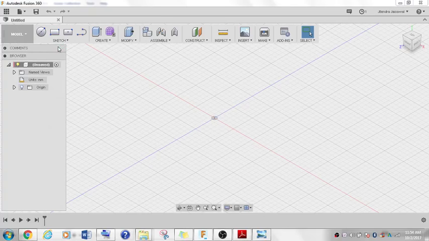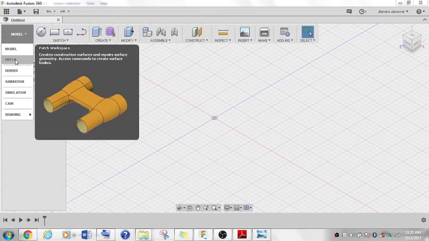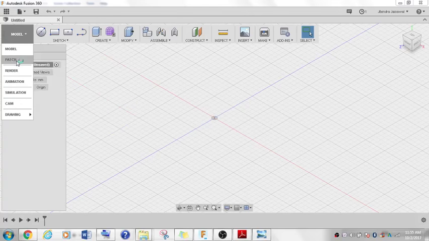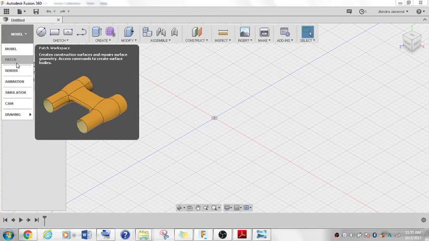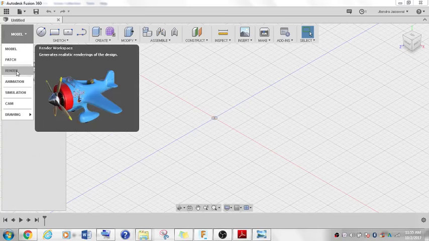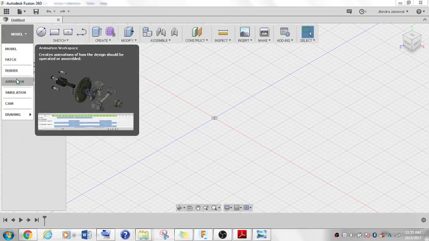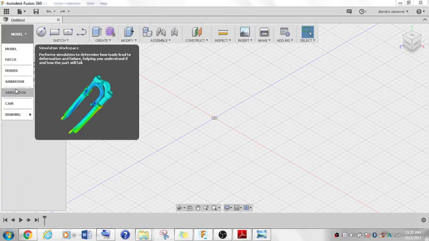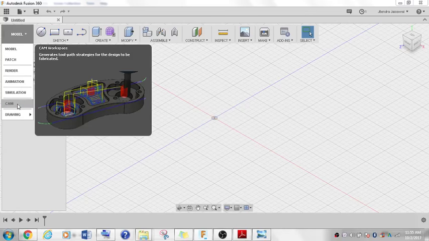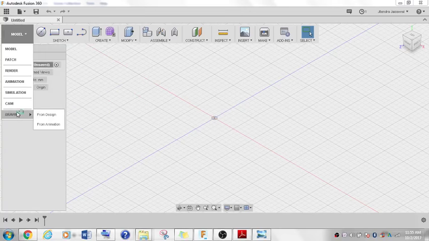Basically, Fusion 360 is software used to create 3D models, to simulate that model, and to make animations of that model. We can make drafting of that design. We can do patch modeling, surface modeling, and create 3D realistic images. We can animate and simulate our model, do computer aided engineering, create our tool path, and do drawings.